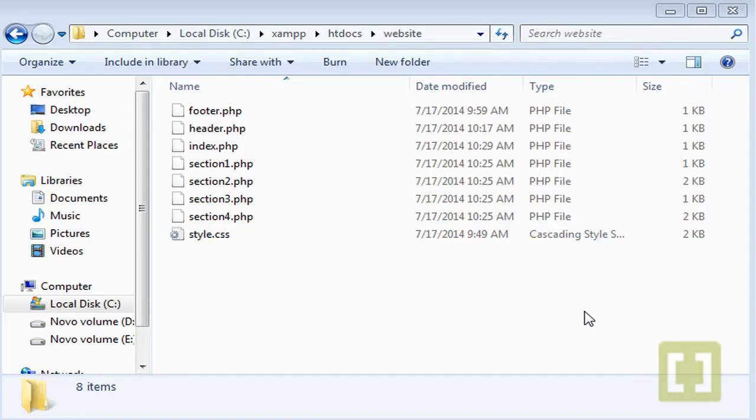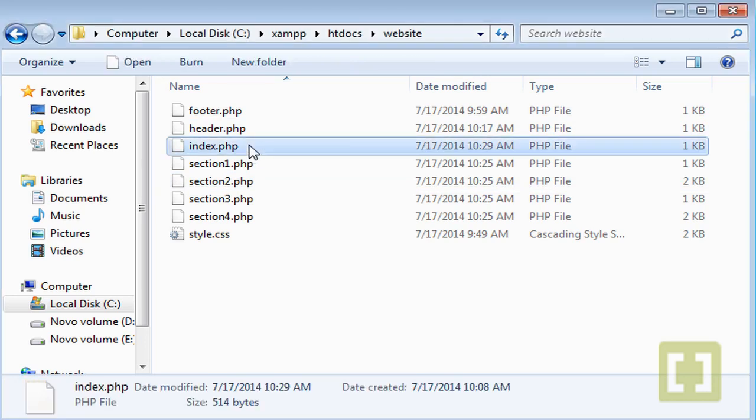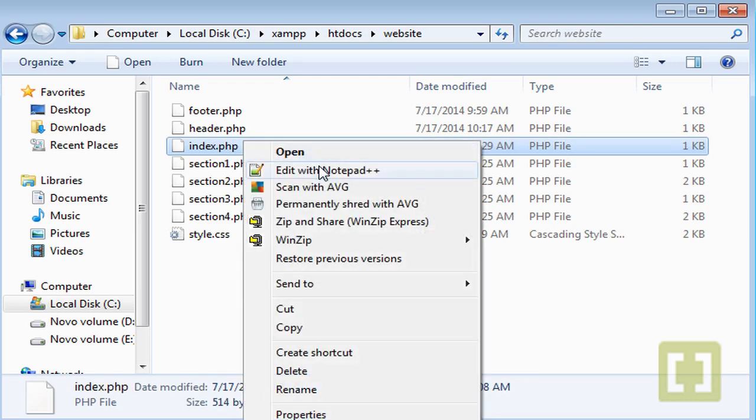Hello everyone, welcome to another lecture of PHP. I'm going to use the same website that we created in the last lecture, because I'm going to show you a very cool thing that you can also do with dynamic websites. So let's open index.php, go to your XAMPP htdocs if you have the website folder there, or all the files that we created in the last lecture.